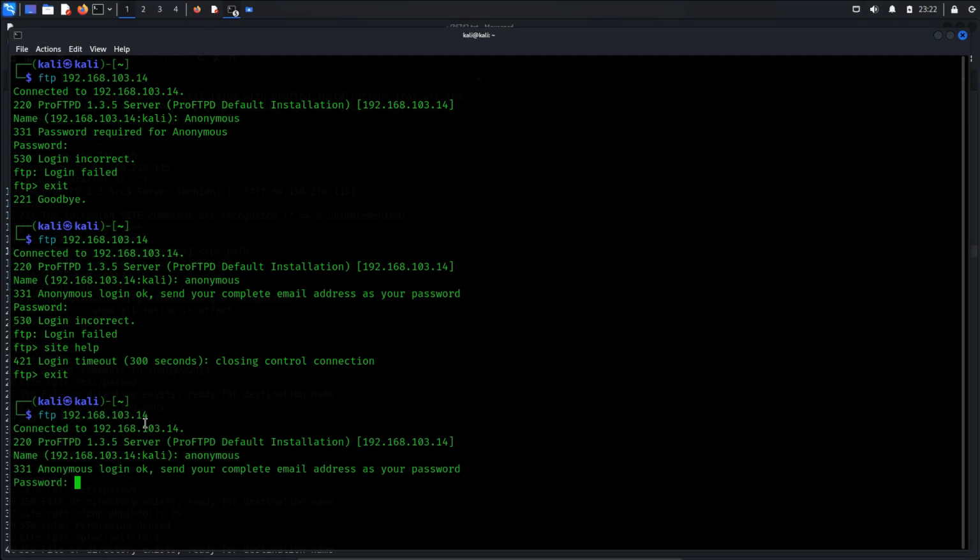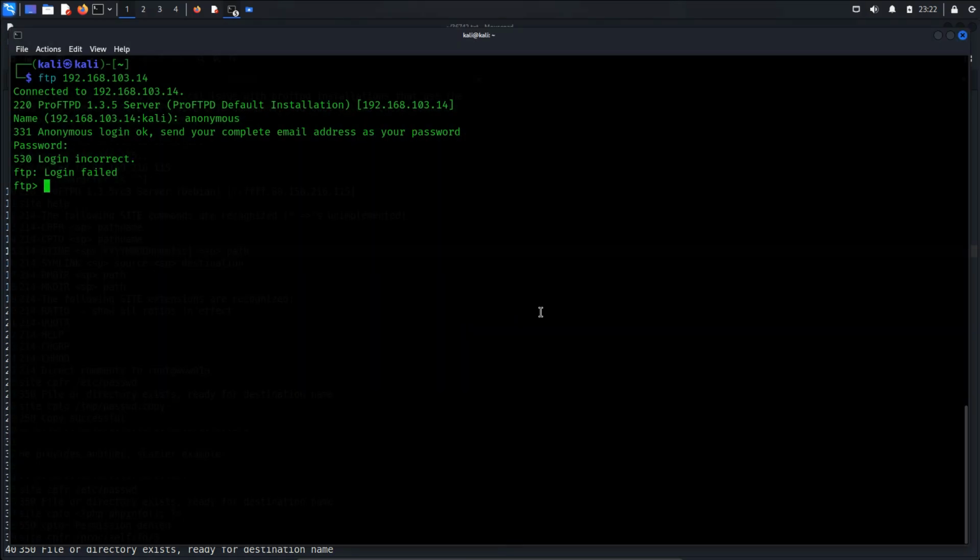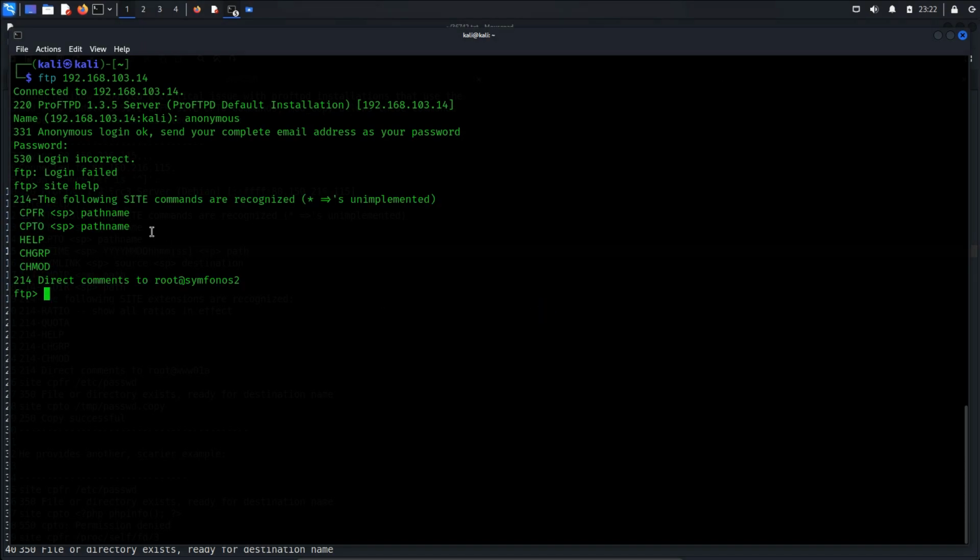FTP servers often recognize specific site commands that perform administrative operations, such as file transfers. In this case, we'll use the CPFR (copy from remote) and CPTO (copy to remote) commands to copy files from the FTP server to a directory accessible to the SMB share, /home/aeolus/share. To confirm the availability of site commands, we use the SITE HELP command. This command lists all site commands supported by the FTP server. Among them, CPFR and CPTO stand out as useful for file operations.